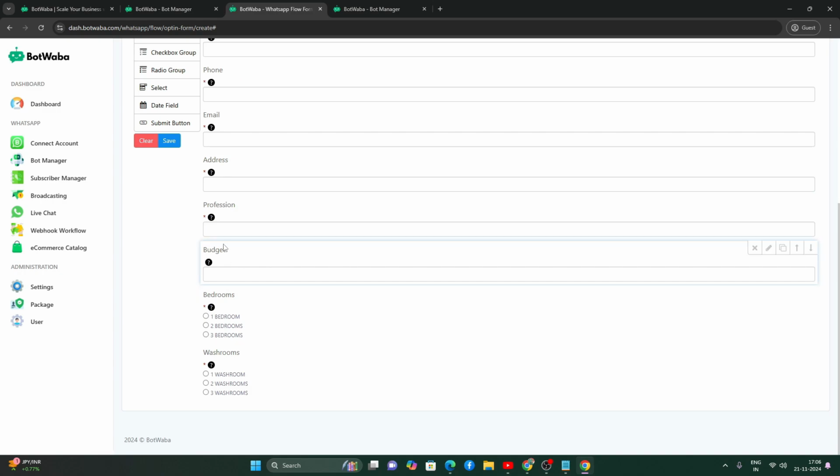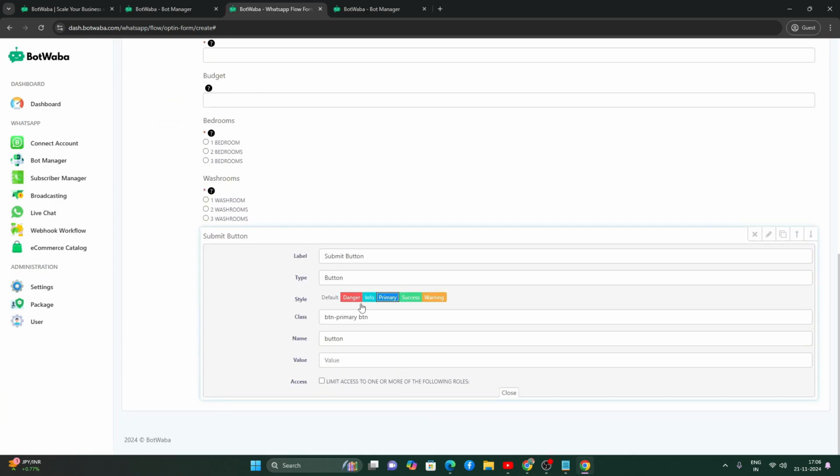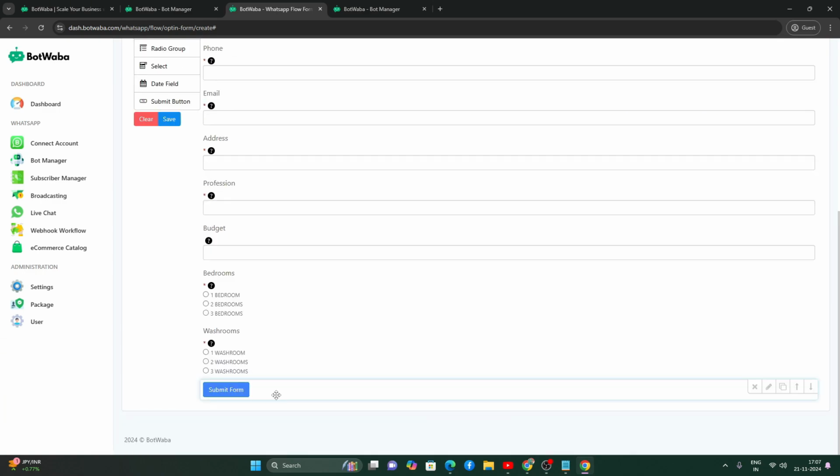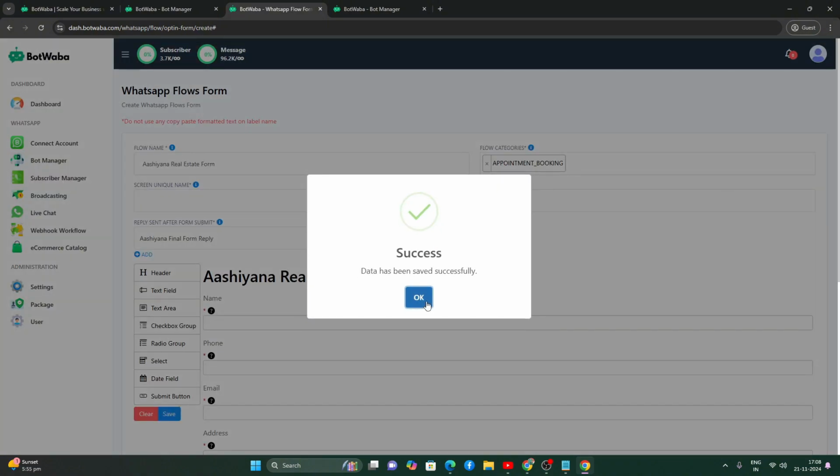So I'm going to add the submit button element and name it submit form. Now save it and your form will be ready. It will take some time and you will be back to the WhatsApp Flows page.